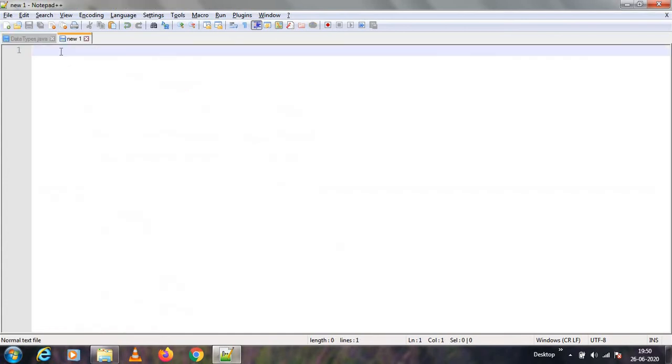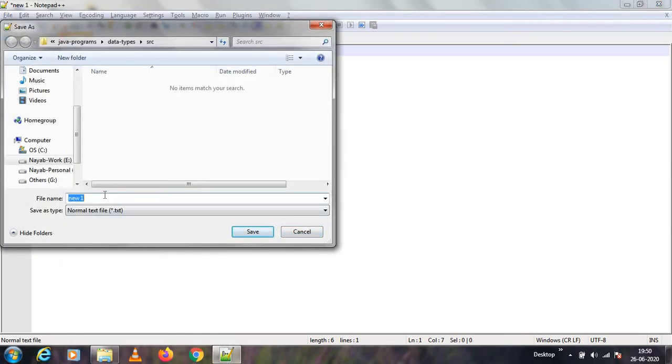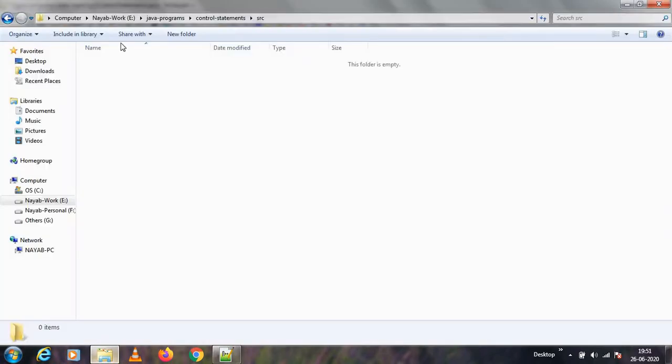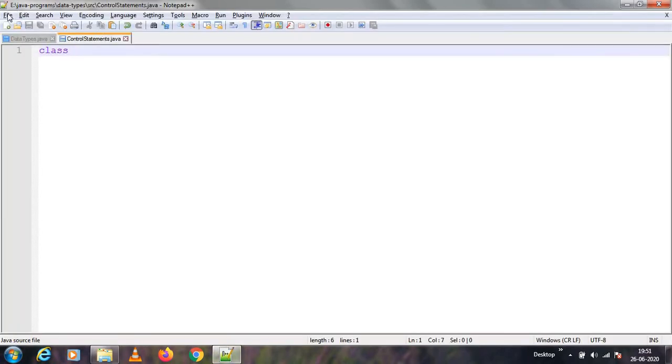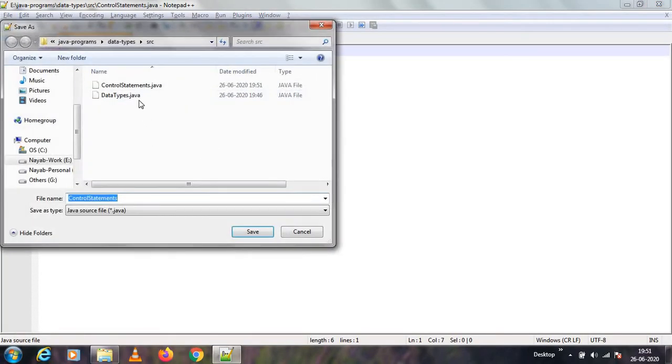I'll open a fresh notepad and write a class here. It is better to save this as a .java file. I will put my class name, ControlStatements.java, with J in small letters. If you put J in capital, our compiler cannot recognize this. Sorry, I placed it in the wrong place, so I am going to do a Save As.